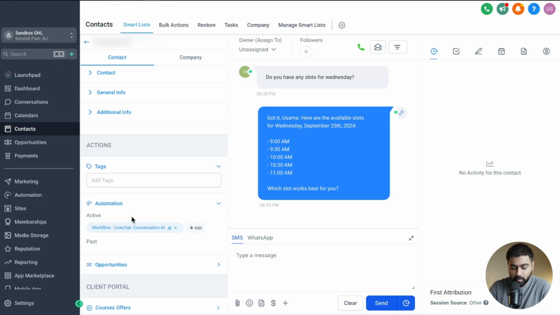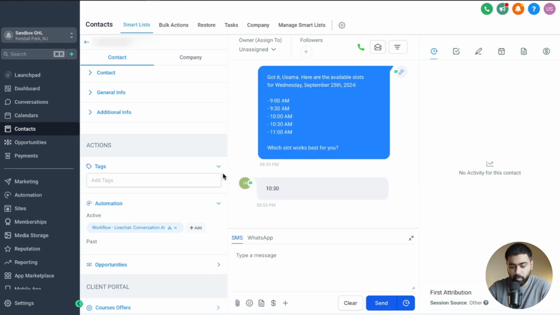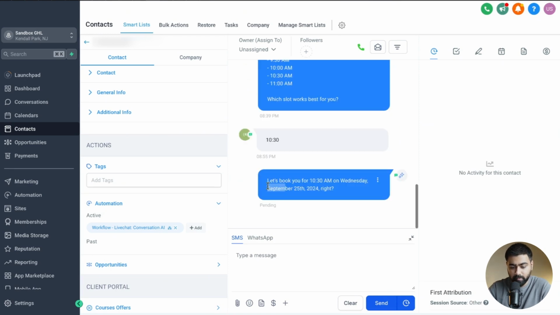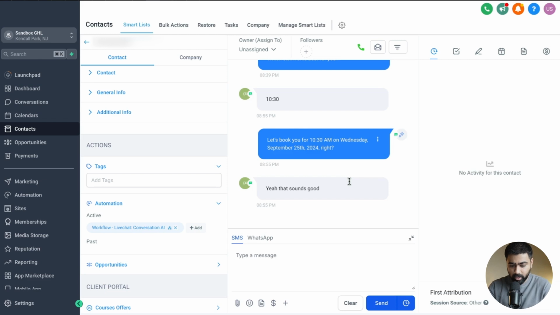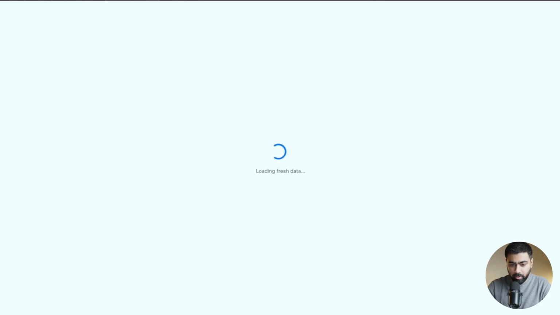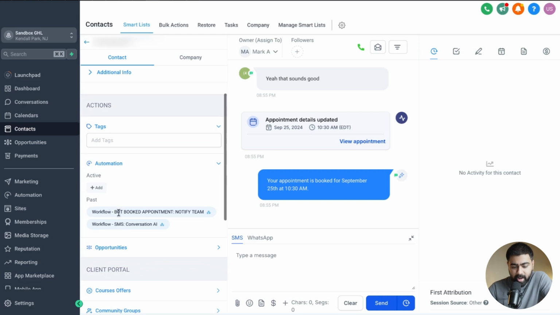I'm going to reply back with a time slot that works for me, and the bot will now confirm the appointment. You can see here that the text has arrived, and it says, let's book you for 10:30 on Wednesday. And I will just reply back with, yep, that sounds good. In a few seconds, the bot should book the appointment. Now, if I do a quick refresh here, you will see that they have now been added to the other workflow as well. It just went to pass right away since I didn't have a wait step in that.